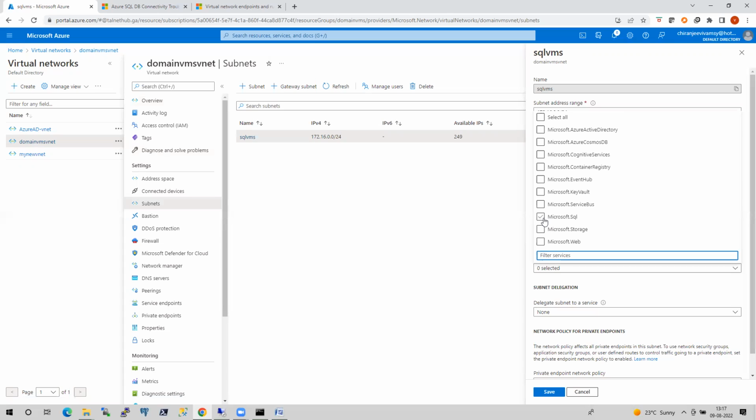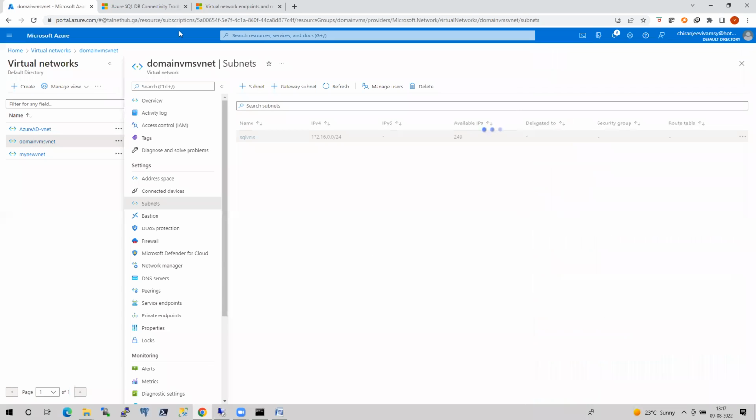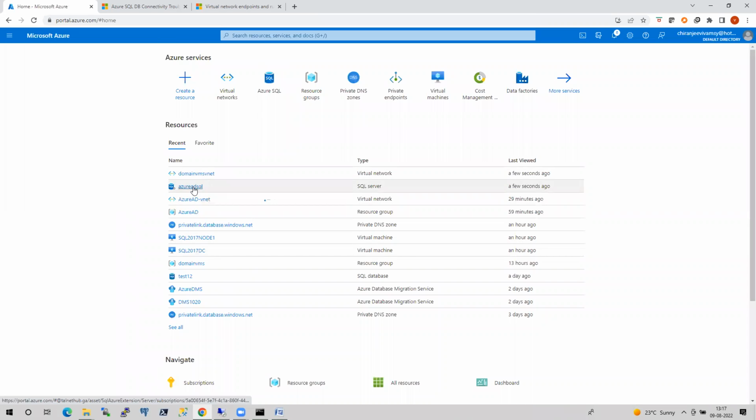If I want, I have to click on this Microsoft SQL so that it will allow us to talk to Azure SQL using this service endpoint. It will create the service endpoint here. Okay, if you don't want to do it from here, you can do it straight away from your Azure SQL also. Let's go to Azure SQL.